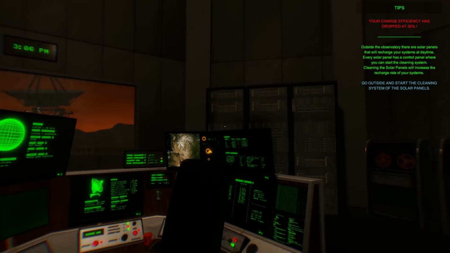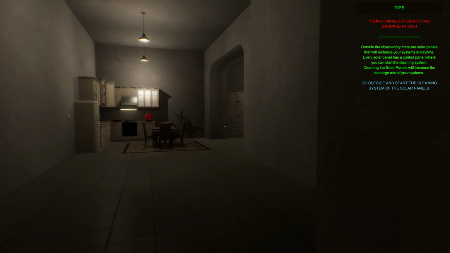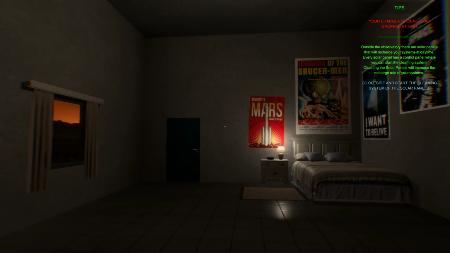Okay. So, let's go on out. Oh, let's take a look. See, this is our little kitchen personal area. Through there is the bathroom.